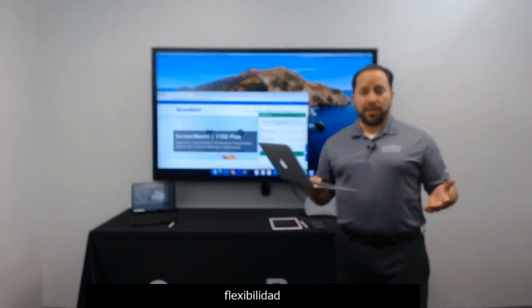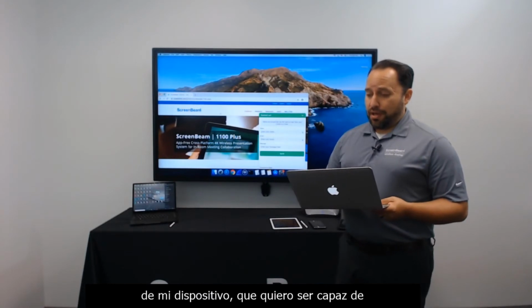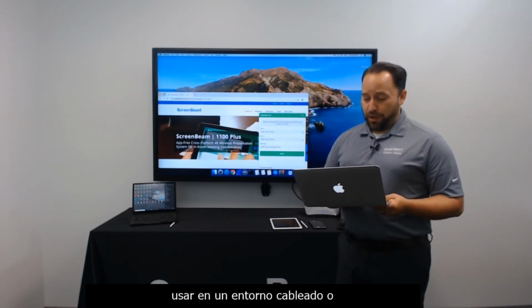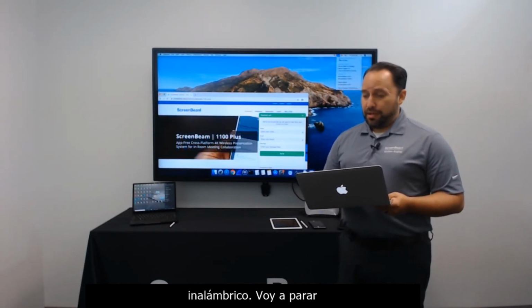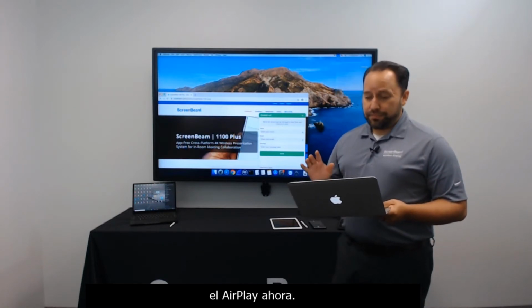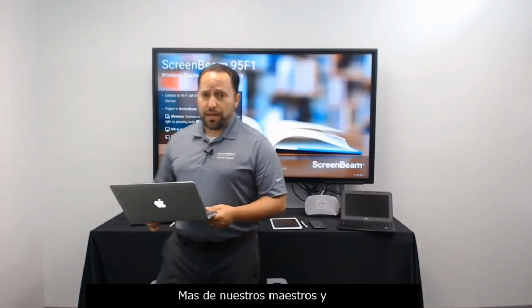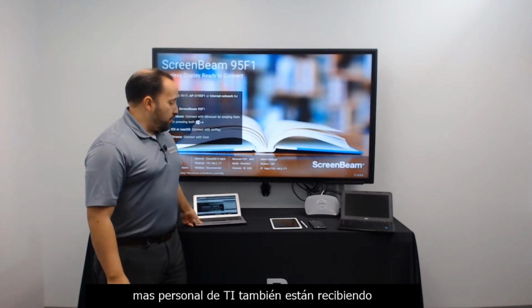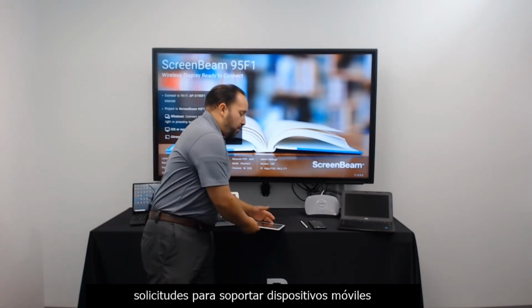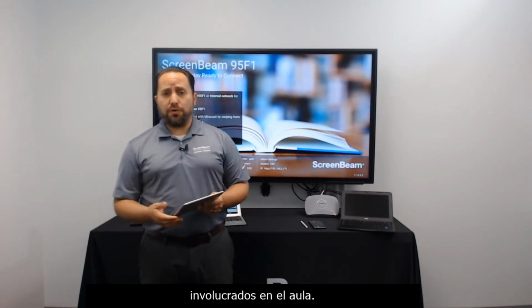So again, I have the full flexibility of my device that I want to be able to have in a wired or a wireless environment. I'm going to stop the AirPlay there and select that. More of our teachers or more of our IT folks are also getting requests to get the mobile devices involved in the classroom.